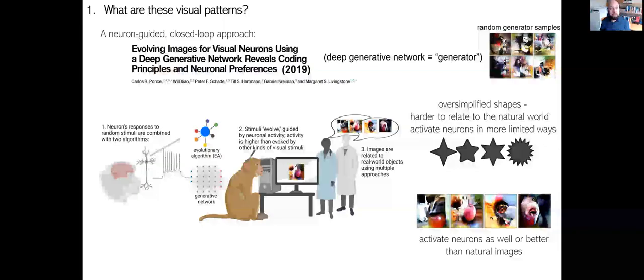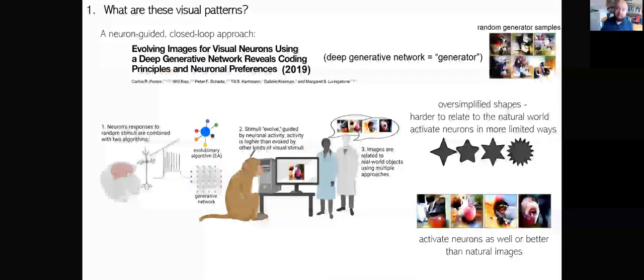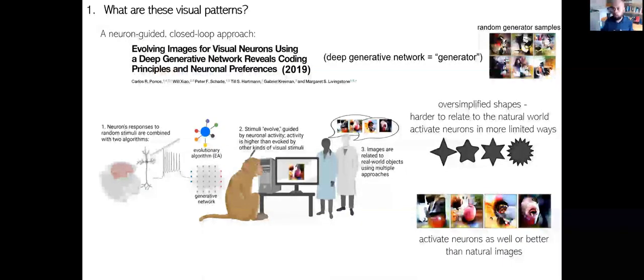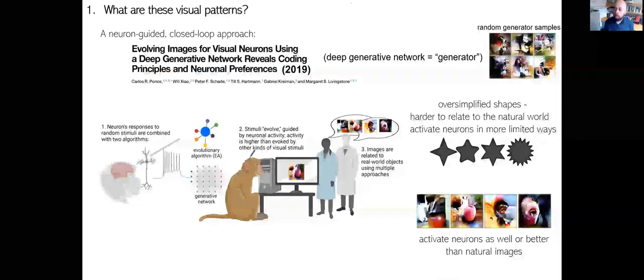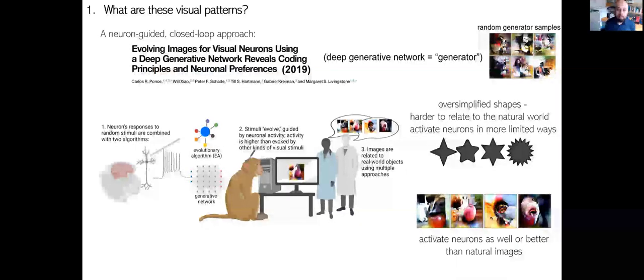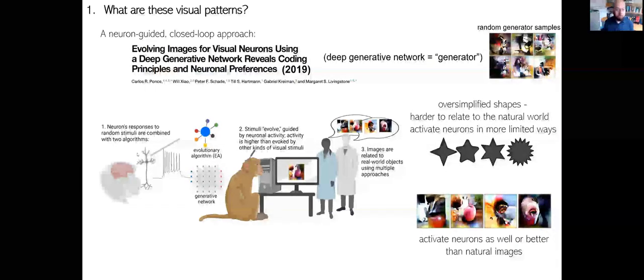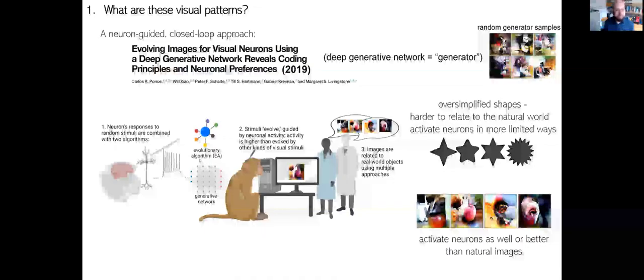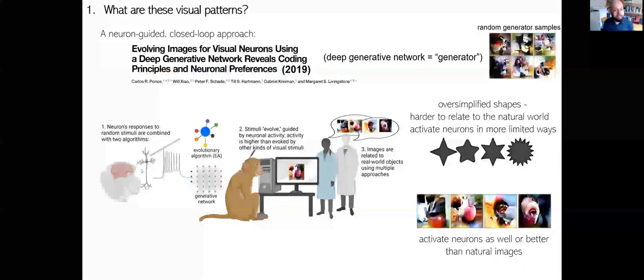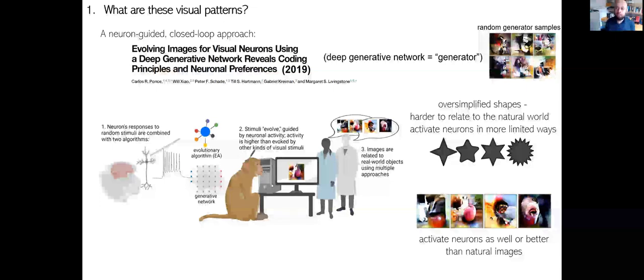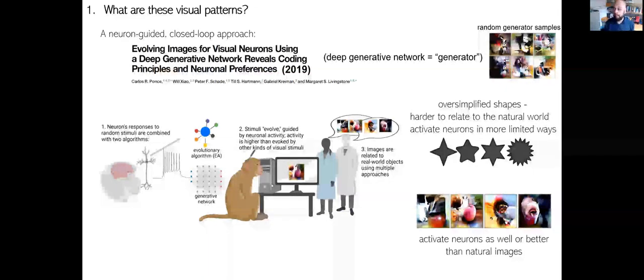Okay, so the first question is, what are these visual patterns? And to extract them, we use a neuron-guided closed-loop approach that we published in 2019 that relies on a deep generative network, or what we call here a generator, which can create random samples like these kinds of textures. When coupled with an evolutionary algorithm, this system allows a neuron to guide the development of images in such a way that they become highly activating.